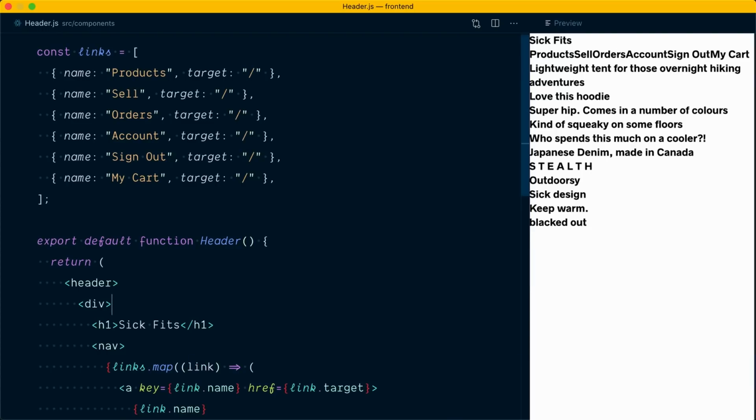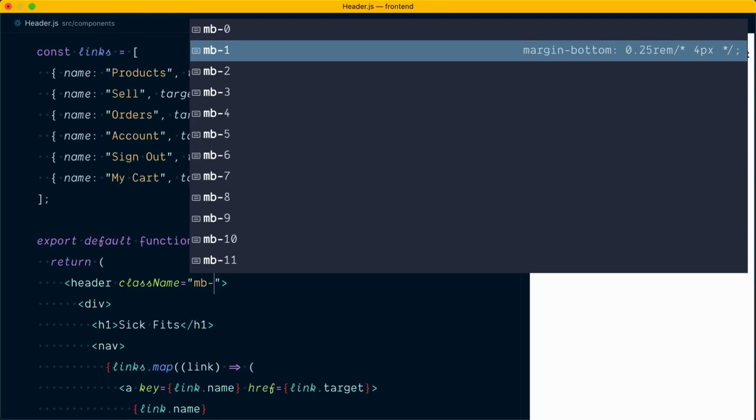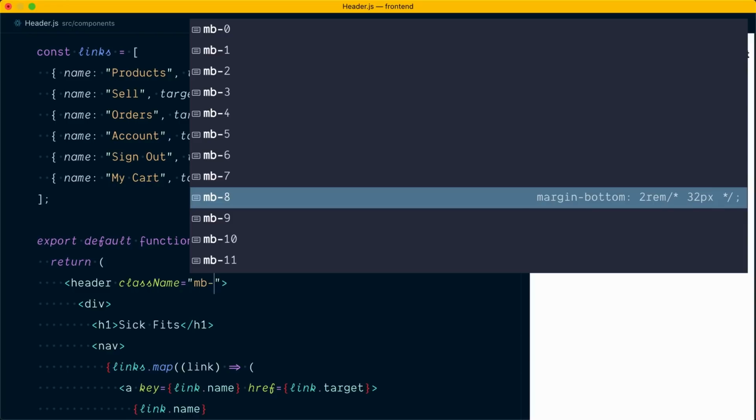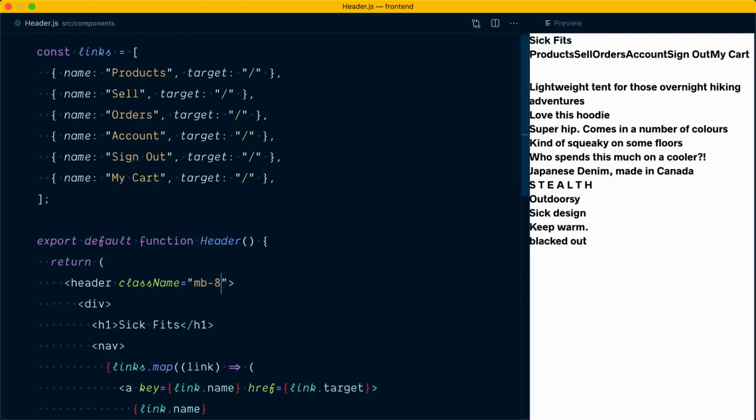Okay, just to see a bit clearer, I'll add some margin bottom to our header so we can push all the product descriptions a bit below. So I'll go className, and margin bottom in Tailwind is mb for margin bottom. If I hit Control Space, you can see that I have all the auto-completion suggestions. So margin bottom 0 is 0 pixels, 1 is 0.25 rem or 4 pixels, etc. Let's go mb-8, which is 32 pixels or 2 rems. And this is going to push everything down a little bit for us.